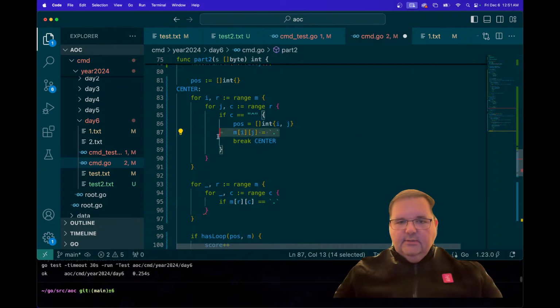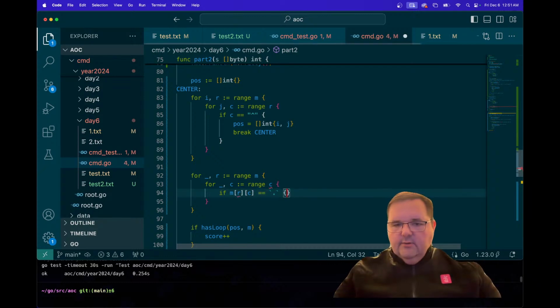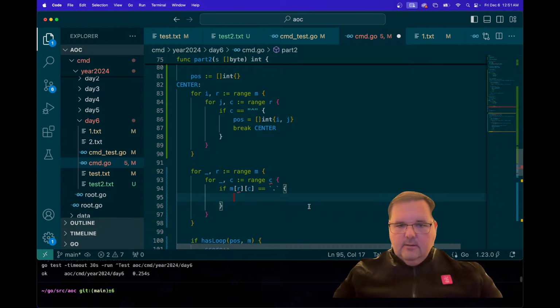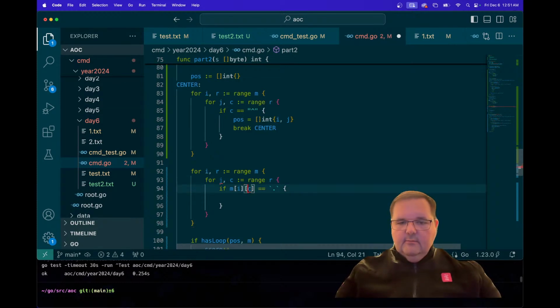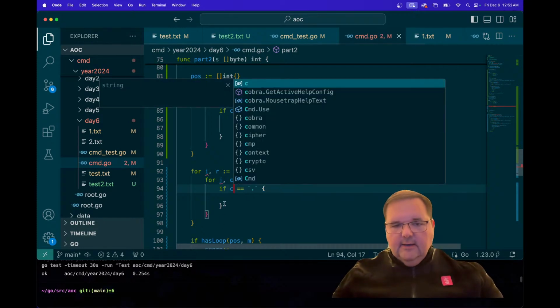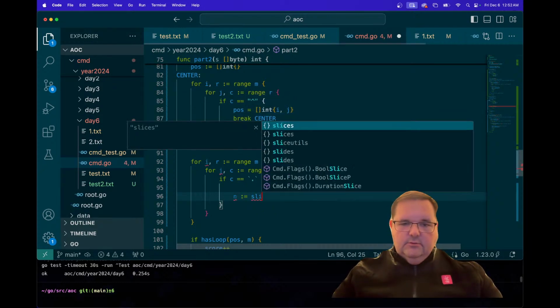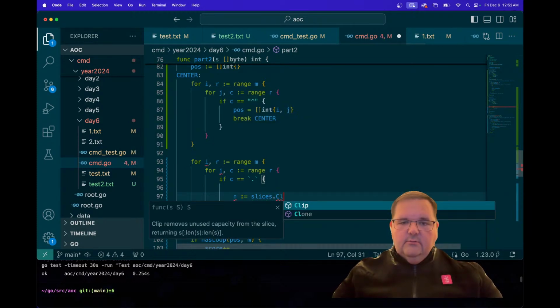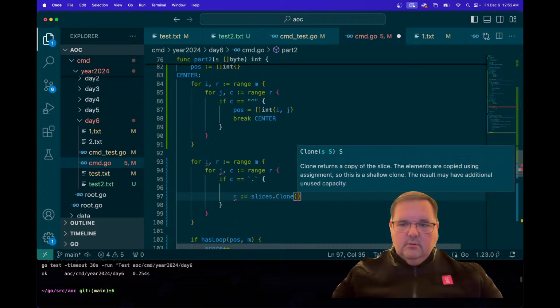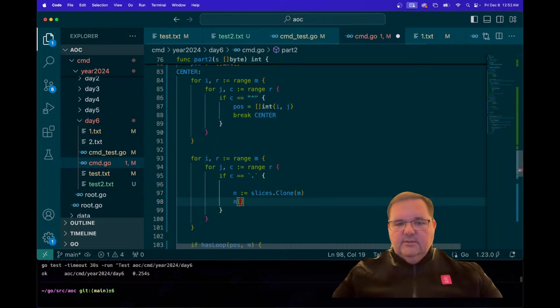I don't think that's actually that, it doesn't need to be done. So anytime it's this, we are going to, this is range R, and this really should be I and J, and this should be I. Actually, we could just say C. Okay. So if this is true, then we'll call it new equals to slices dot copy or clone. And we'll call it M.